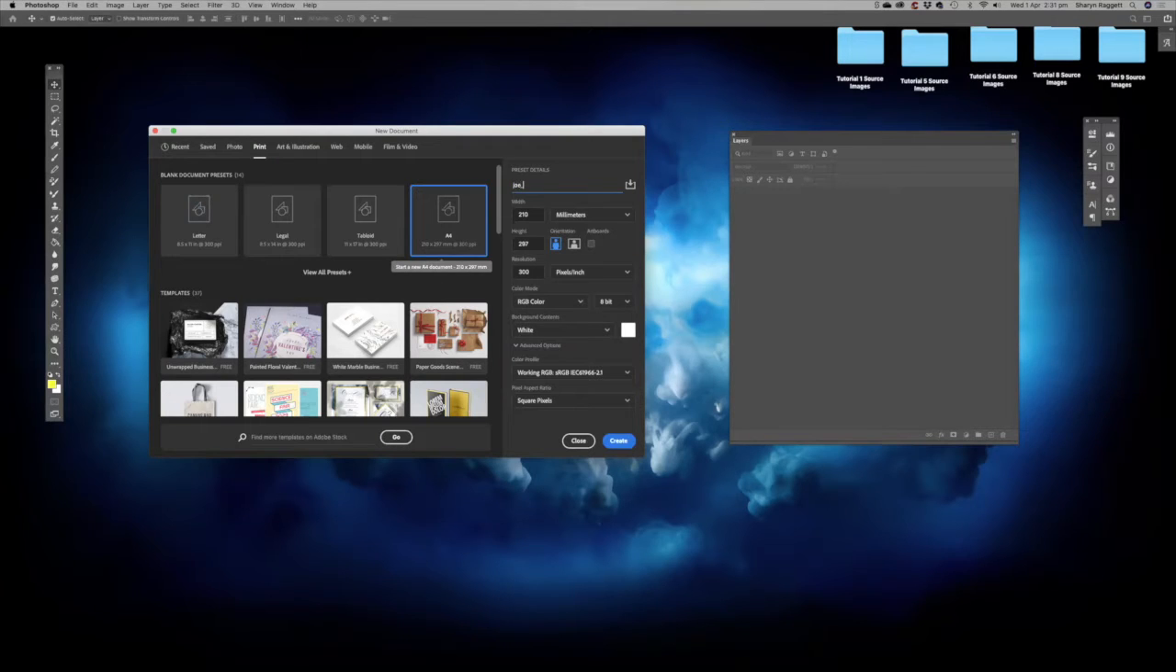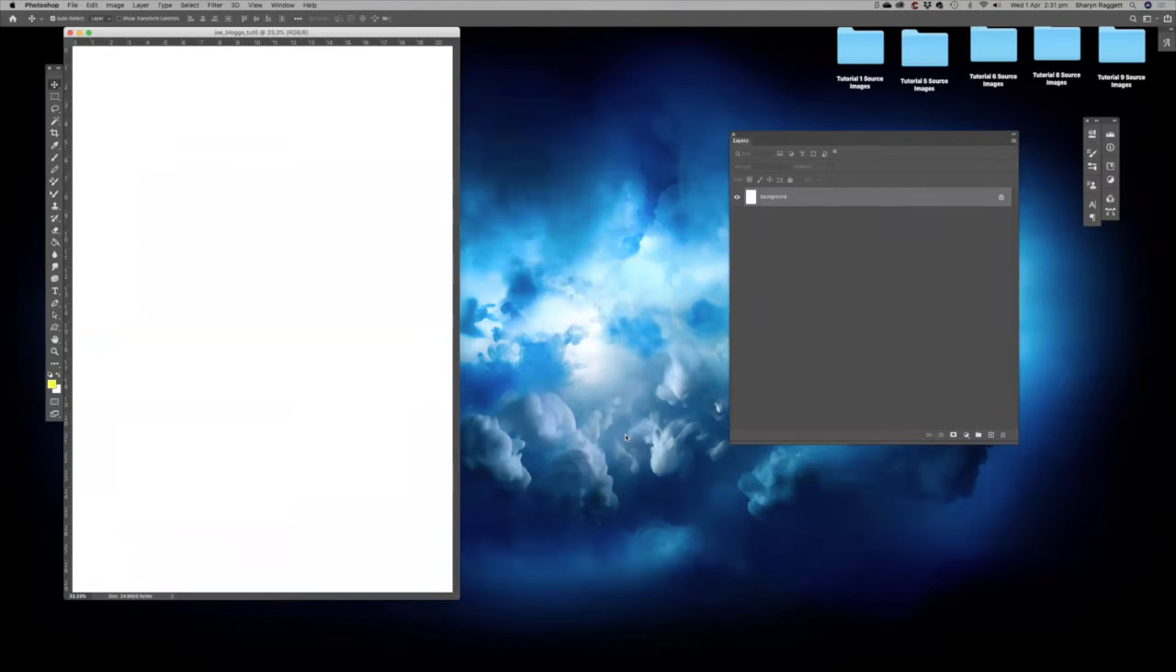So first name, last name, and shoot 6. Need to make sure it's portrait format, and then we're going to hit create.